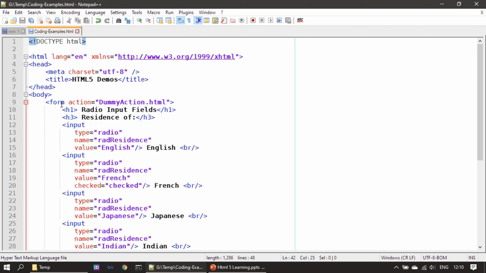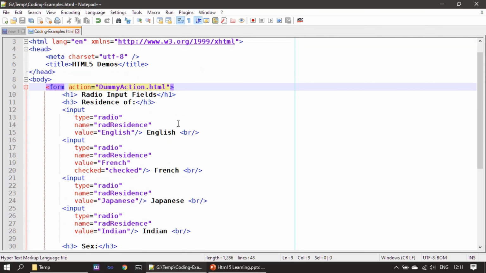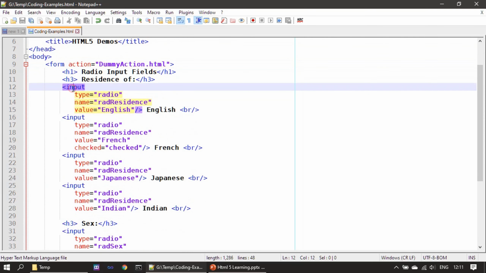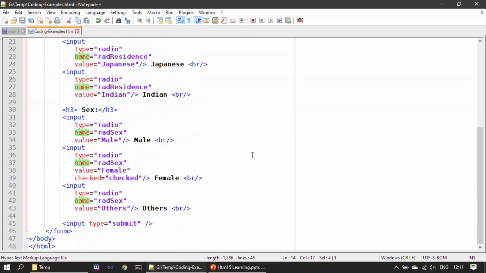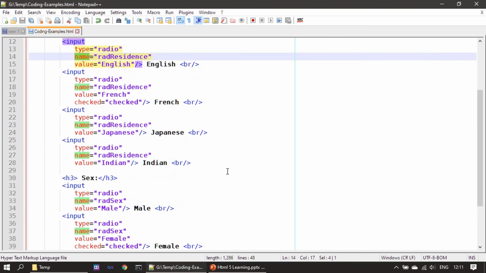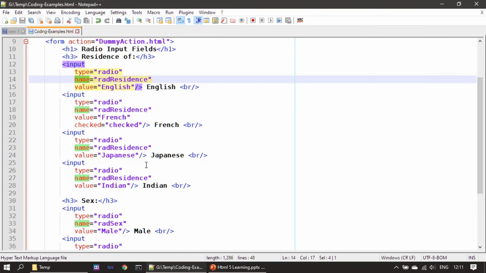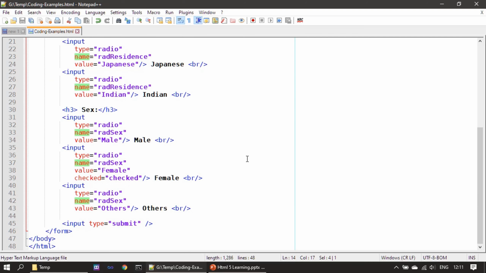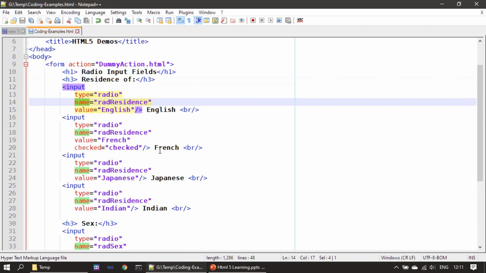Here, if you see, we have a form. Inside the form we have two groups, and you can look at that by the name RAD residence. So there are 4 radio buttons there, and then the name RAD6 has 3 radio buttons, totally 7 radio buttons. Four belong to one group under RAD residence and the other 3 form one more group under RAD6.